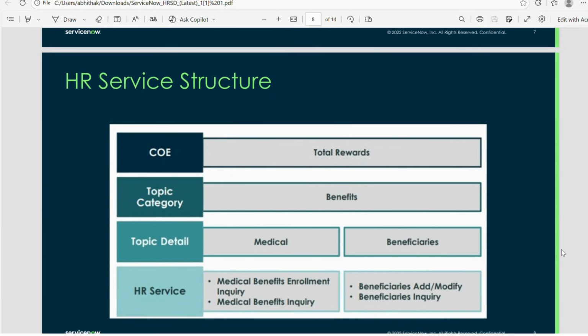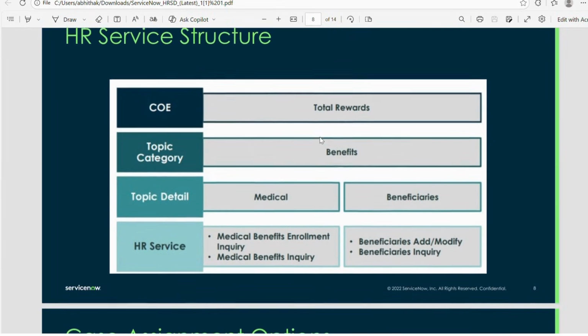Under medical, if an employee wants to understand medical benefits or has an enrollment inquiry or any query, he or she can go and request those HR services to get information about it. In the same way for beneficiaries, beneficiary add, modify, and beneficiaries inquiry are HR services where the employee can make a request for that topic category, and it is directly related to the COE. The moment I select these HR services, the COE gets auto populated, which is total rewards. So that is how the HR service structure works.